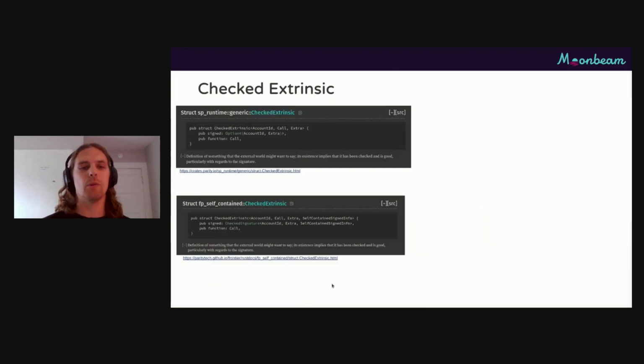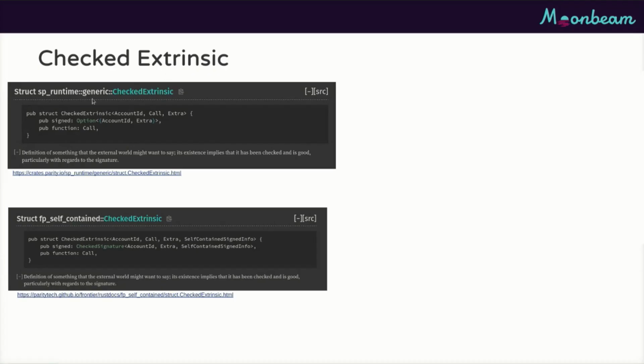Okay, let's talk a little bit more about this unchecked extrinsic thing. You can see the differences more in the checked extrinsic struct, but the one you have to change in the runtime is unchecked extrinsic. So on top, we have the generic substrate one that almost every chain uses. And on the bottom, we have the Frontier self-contained one. And you can see they're nearly identical. They both have two fields called signed and function.